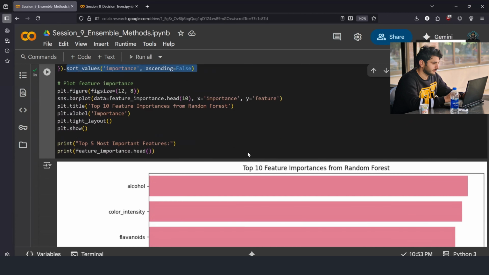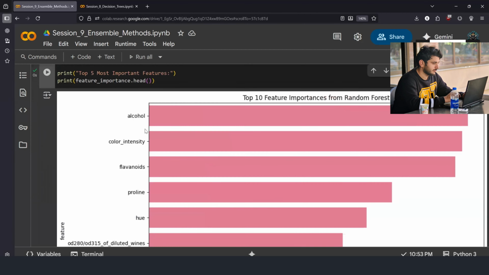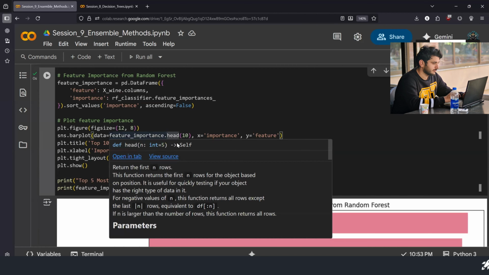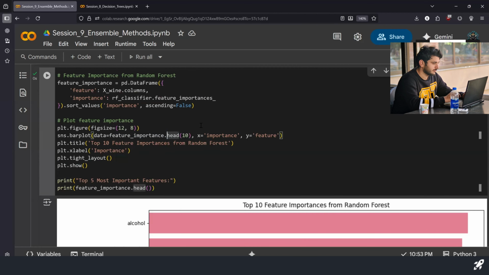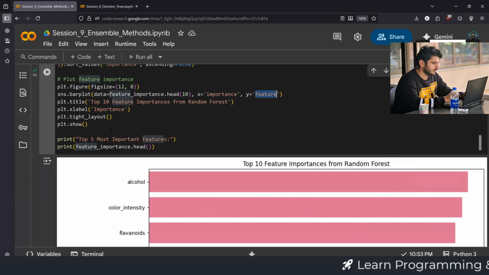Again, we sorted the values to get a clean plot. And now here we are talking about the top 10 features. That's why we are using feature importance dot head. Dot head basically gives us the top rows, and if you're specifying 10, it means we need 10 rows from the top. X is going to be the importance and Y is going to be the feature. Importance is basically the feature importance that we generated from the classifier, and feature is basically the name that we extracted from the data. The rest is just label and title and all that.